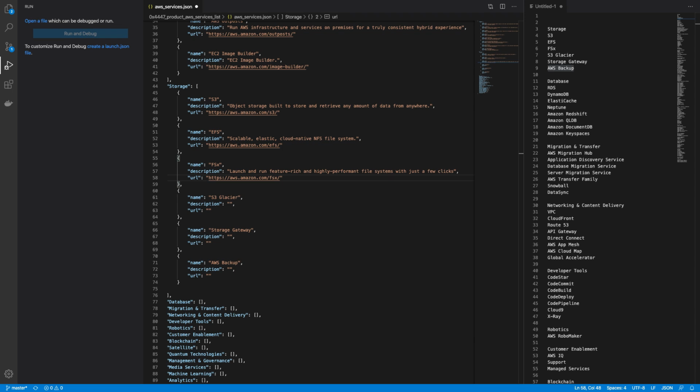FSx, never used it. It's for Windows. Not an expert in Windows, but from what I understand, it's the same thing as EFS, but just for Windows. But I guess with more features related to Windows, like user management and all of that, right? So I guess that's a nice thing.